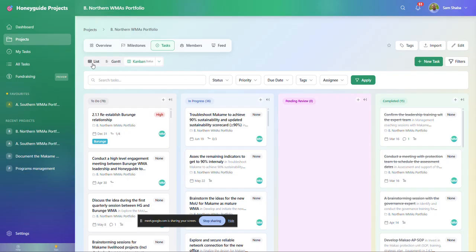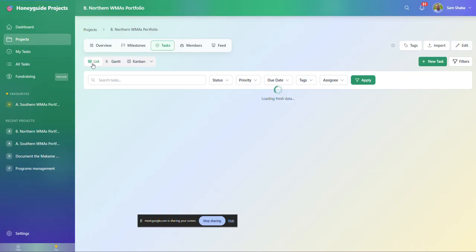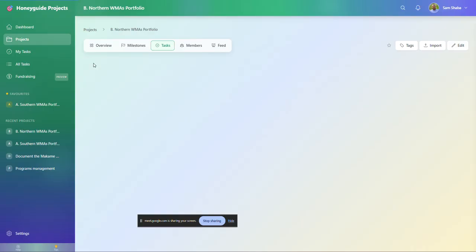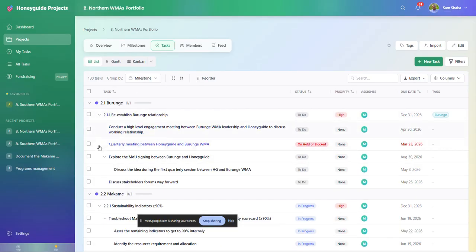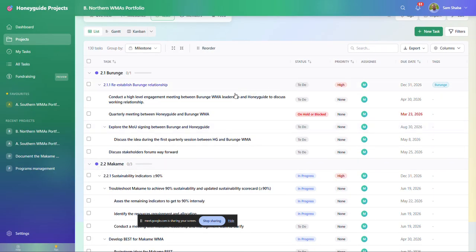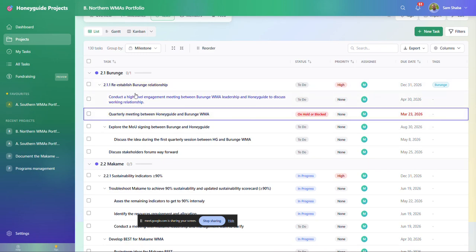Okay, back to list view, my favorite view. Most of you will find this the easiest view because you can see all your tasks and subtasks in one list. Okay, the list view allows you to first drag to reorganize the tasks.